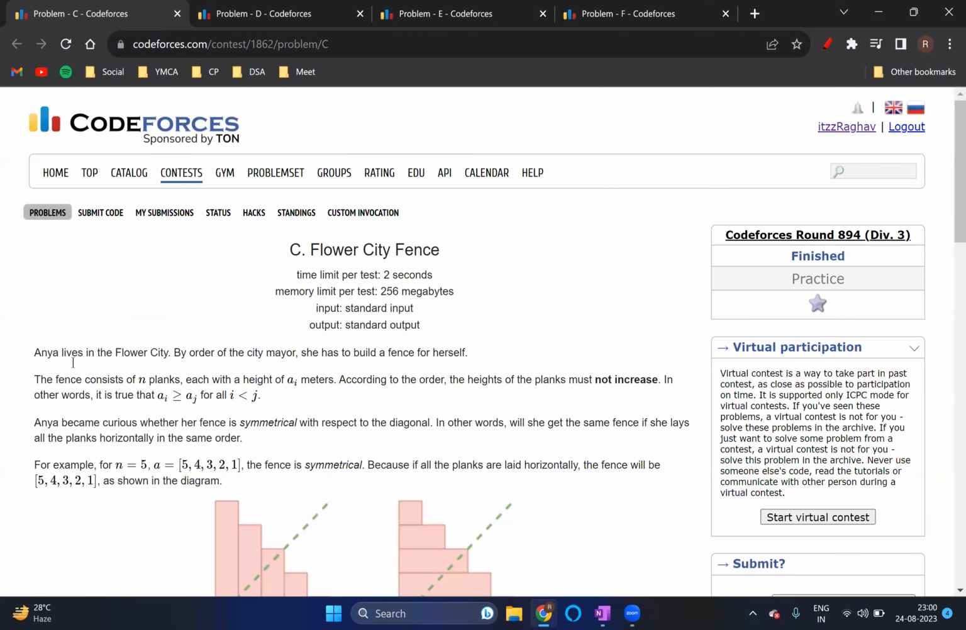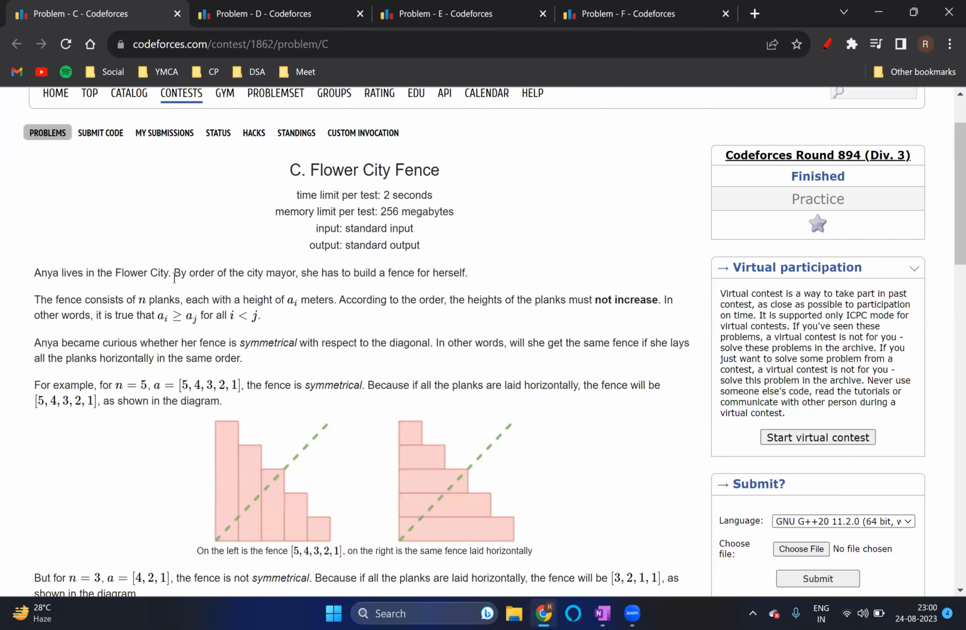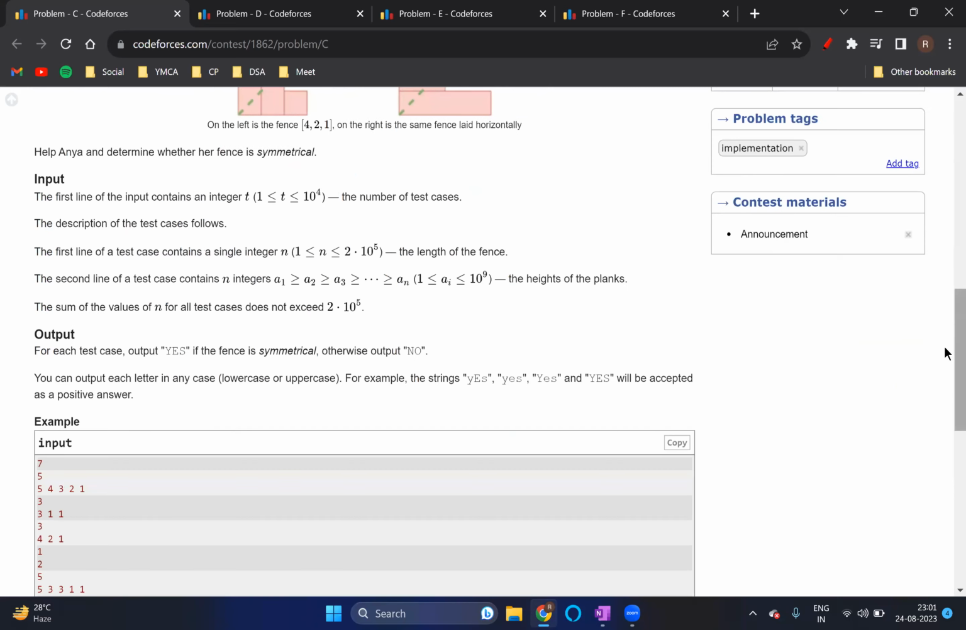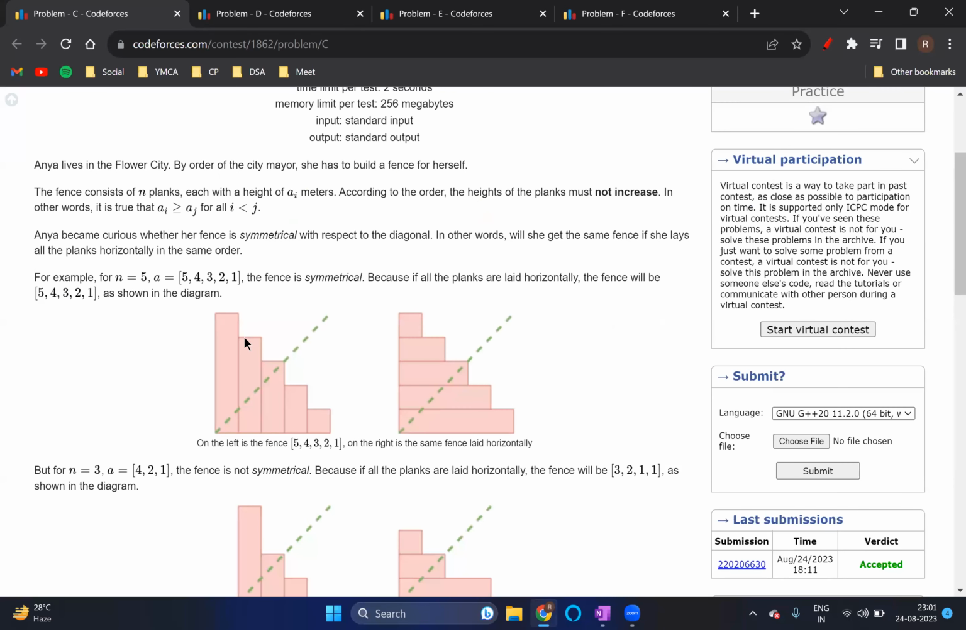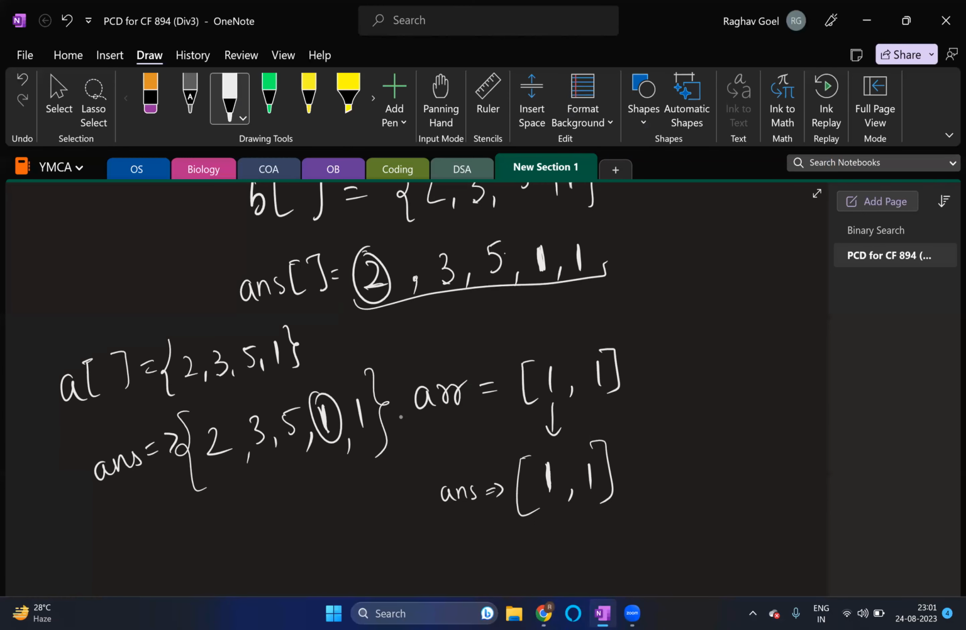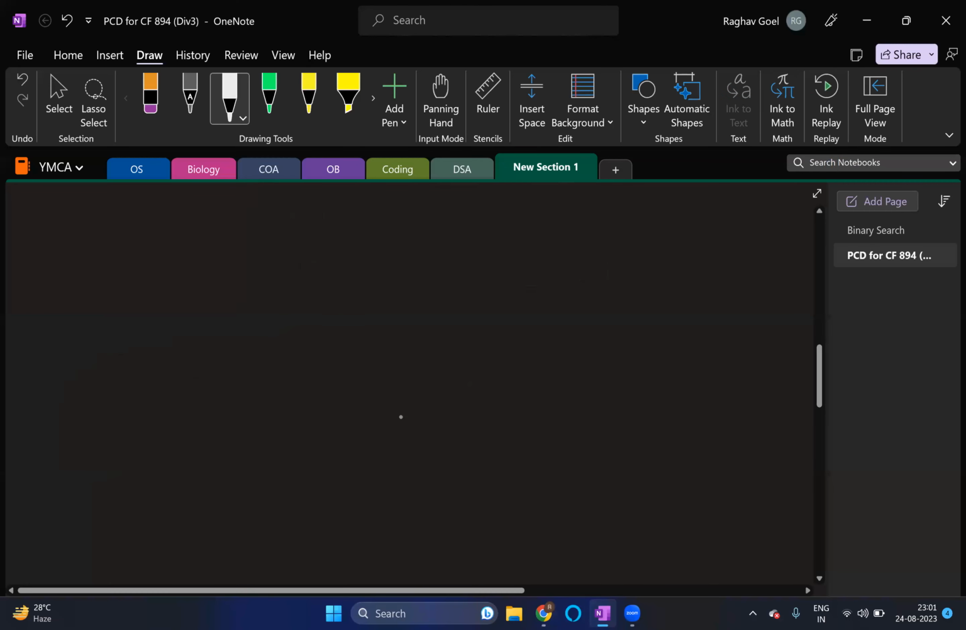Now for the third problem, it says that Anya lives in a flower city, with some random story. And then it says that the fence consists of n planks, each of height A_i, and according to the order of heights, the planks must not increase. In other words, the given order ensures that it is either decreasing or the same, which means that it is a non-increasing array. Let me show what I mean by non-increasing array.